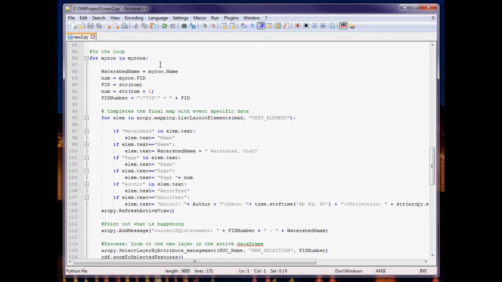We will also be pulling the FID number. The FID number will be saved as a string to be able to work with the code later on. After which, we will be changing the text elements, name, page, and about text as you saw in the map previously. To make sure that this works correctly and every time, we wrote a few elements of code, for example, watershed and element text. This is used to make sure that the name is rewritten so that it will work properly with our code.